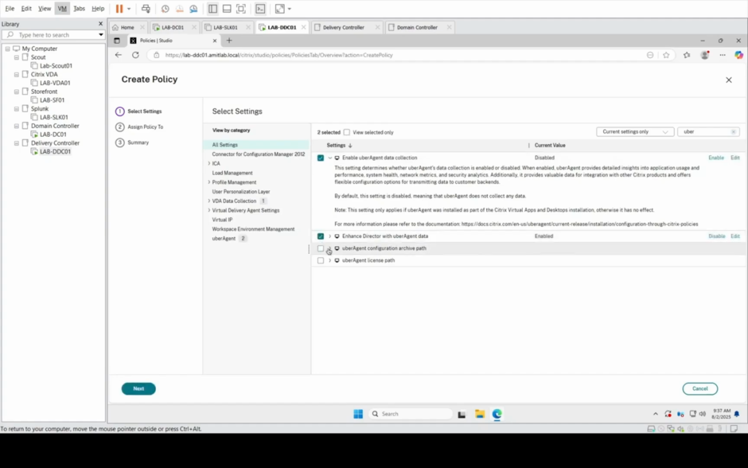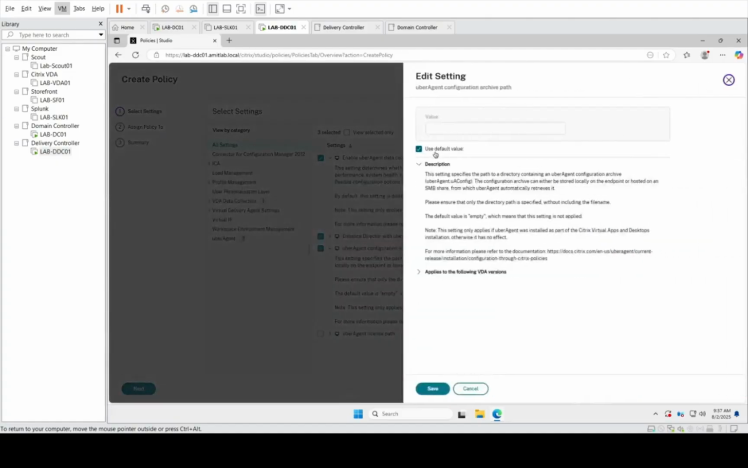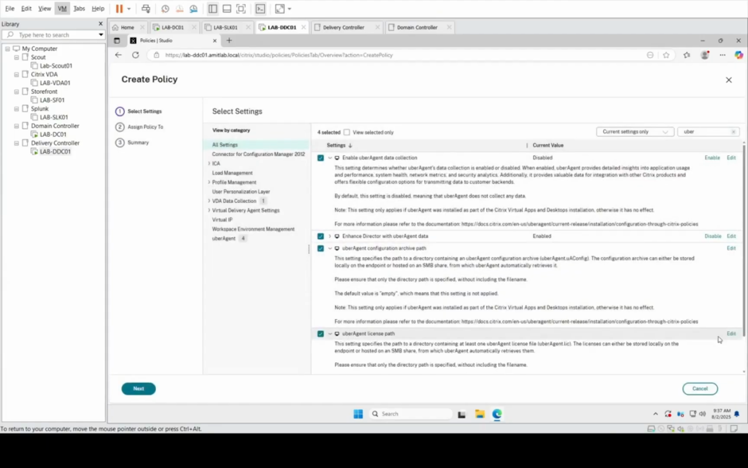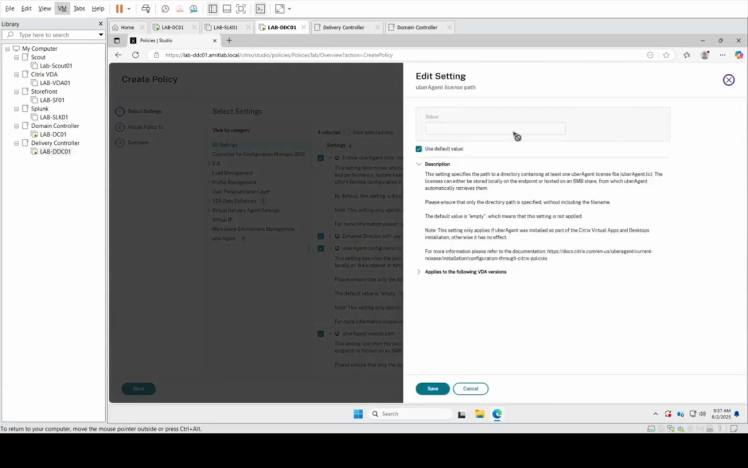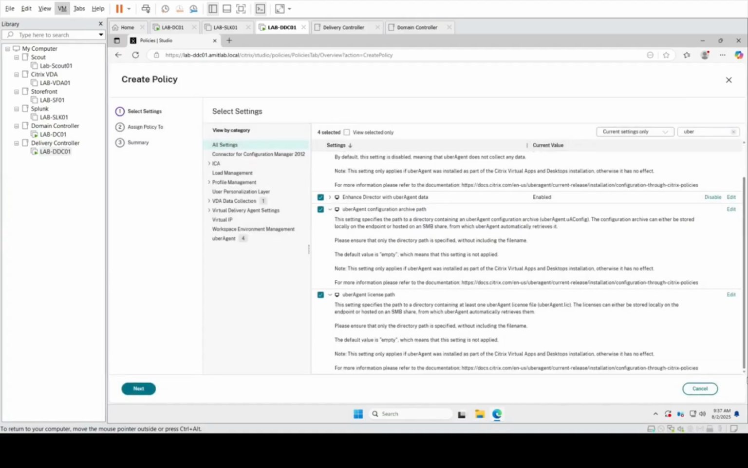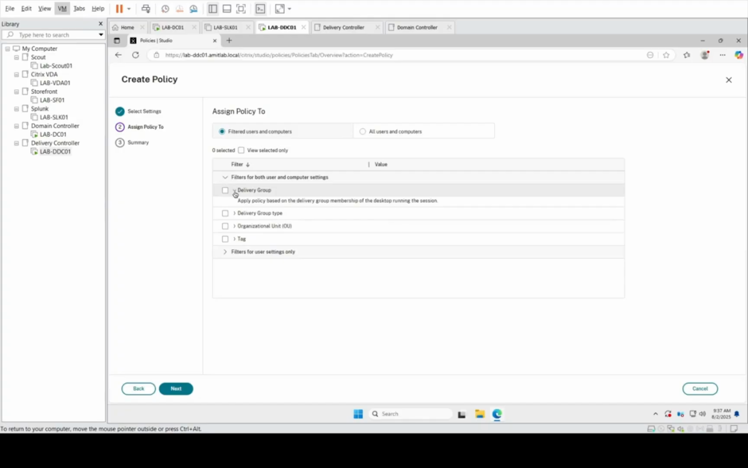You can integrate with Director. Here you can define the path for where the archive file bundle is. And the license file you can also place on the network and define the path here. And this is the way, and then you can target this policy at delivery group level, with different filters, OU, delivery groups, so that you can have different configurations via Citrix policies for the delivery groups for the Citrix Uber agent configurations, the CCFM archive file configuration.